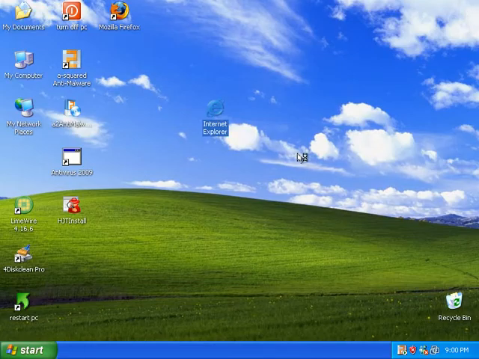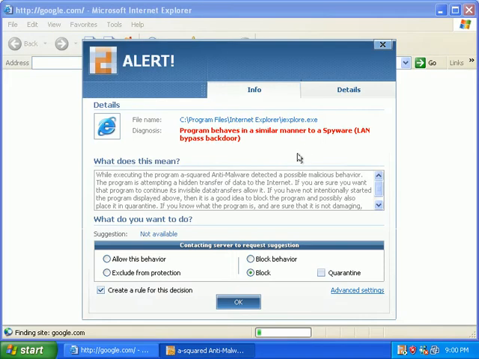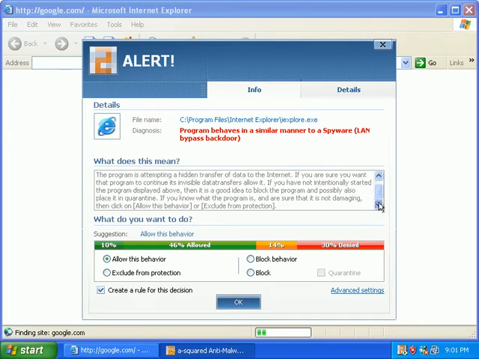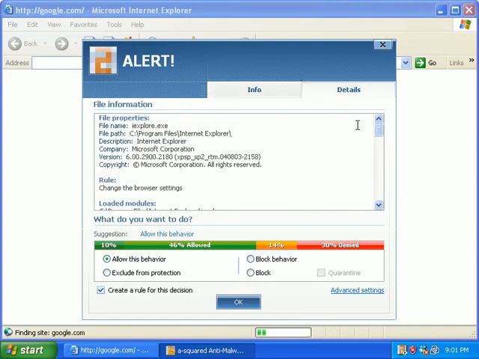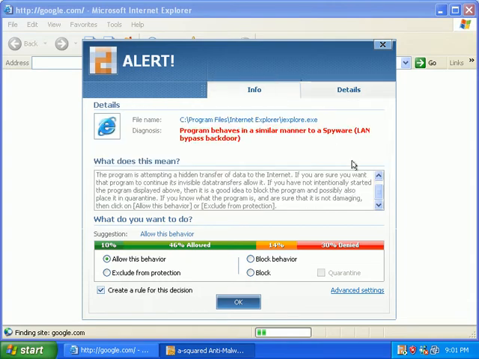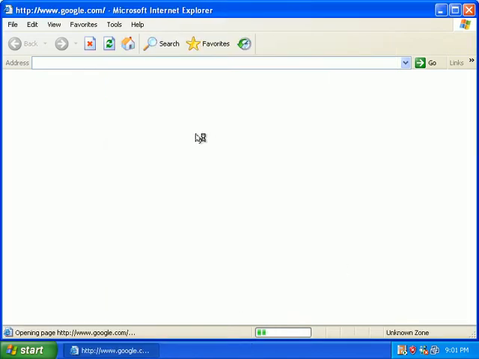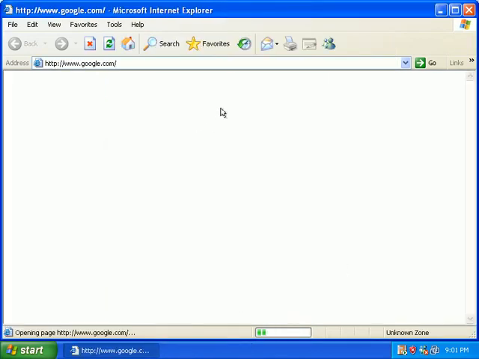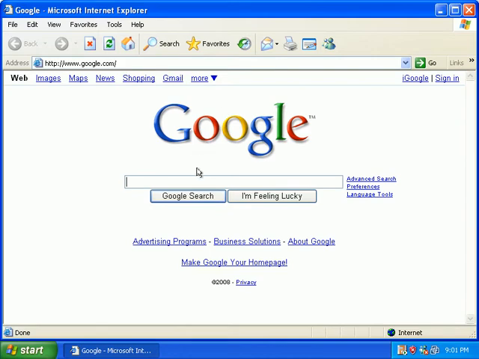I know I'm doing this, so I'm just going to go ahead and allow it. Close this, open it back up. And we have another alert. Says Internet Explorer, iexplore.exe. Trying to see what it's really bitching about. I guess for now I'm just gonna go ahead and allow it. I don't really see any kind of concrete threat. So Google comes up just fine.